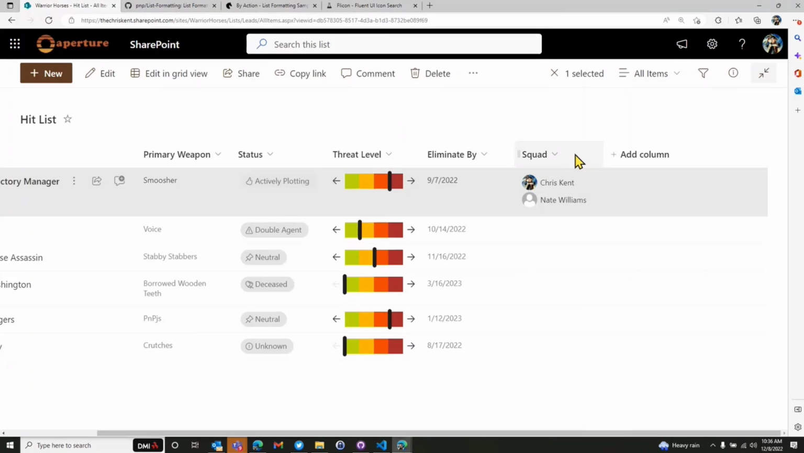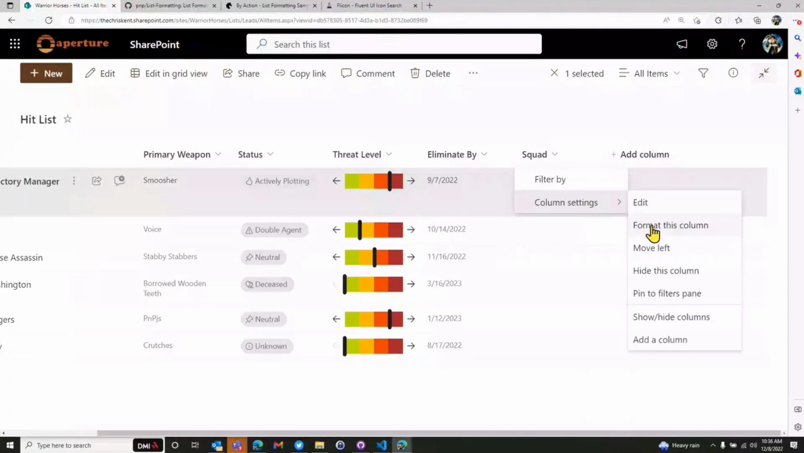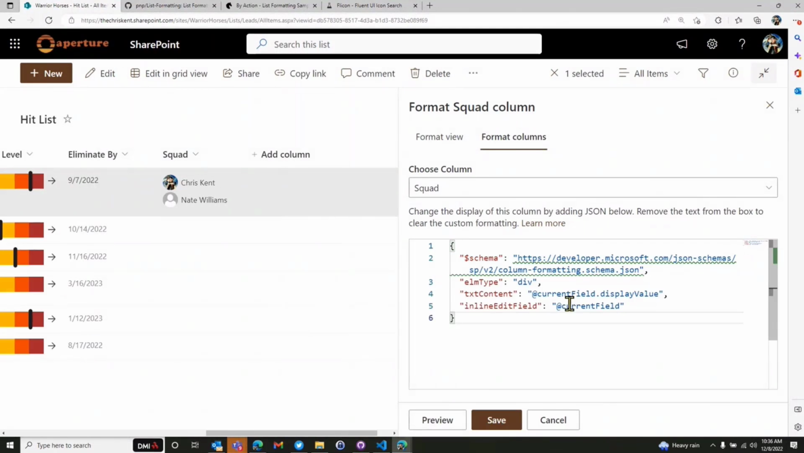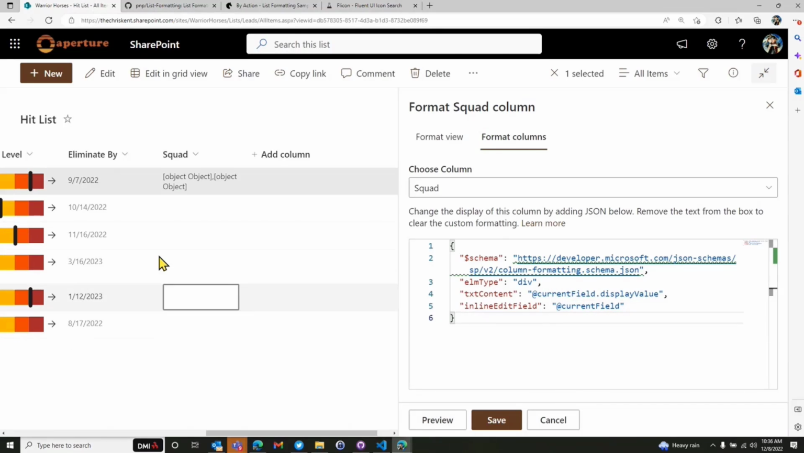If we apply the inline edit field just like I showed you before, in column settings we format this column, scroll that over, and I'll grab that one from before with that display value. That display value is really only good for some of your basic column types. For things that have multiple properties, like lookup columns or person fields, or multi-lookups in general, this isn't going to work great. So when you preview that, object, wow, that looks terrible.